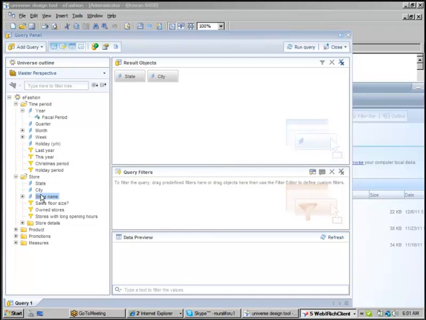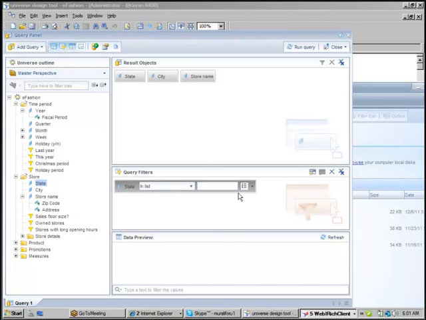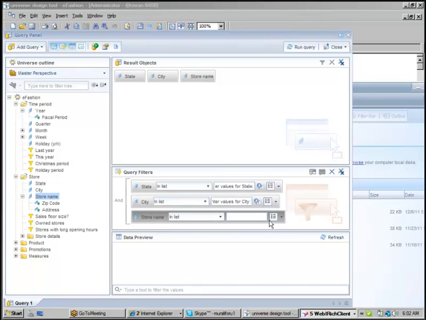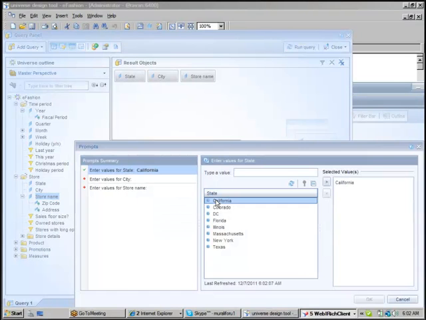city, store name, prompt on state and prompt on city and prompt on store name. This time when you run a query, the report needs to show a list.